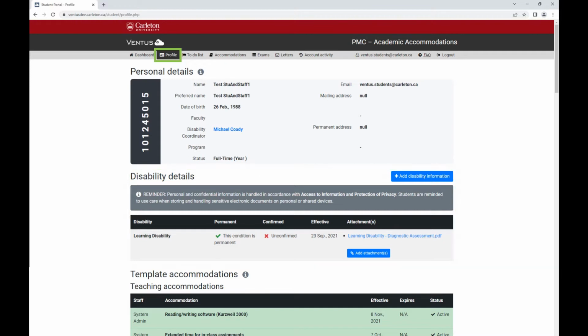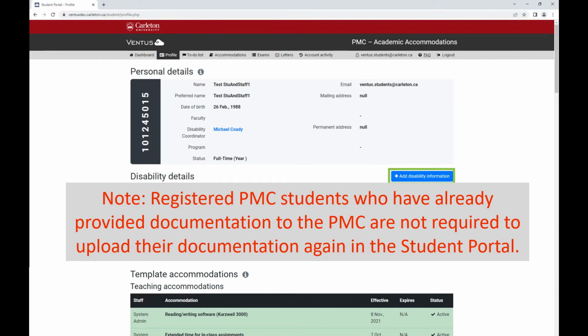You are also able to add additional disability documentation that you have not yet submitted, as well as add disability information, for example, a new permanent or temporary disability that is impacting your studies. Please note, however, registered PMC students who have already provided documentation to the PMC are not required to upload their documentation again in the student portal.